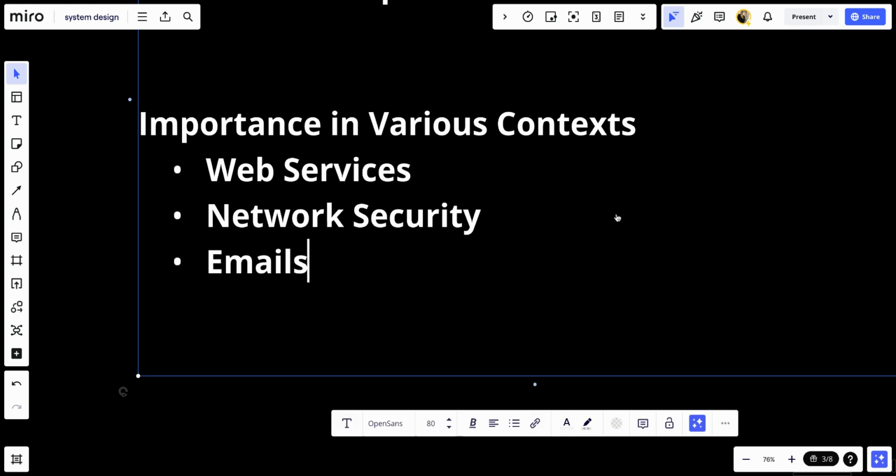We have emails as well. For emails, the payload includes the body of the message and any attachments, as opposed to headers, which would include information like the sender, receiver, subject, routing data, etc.